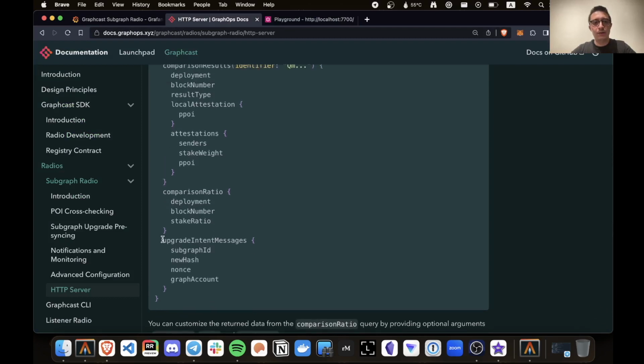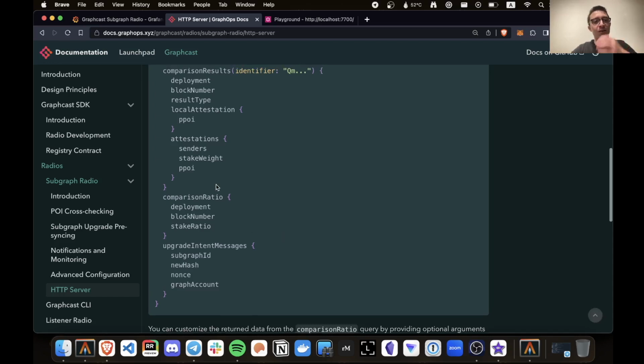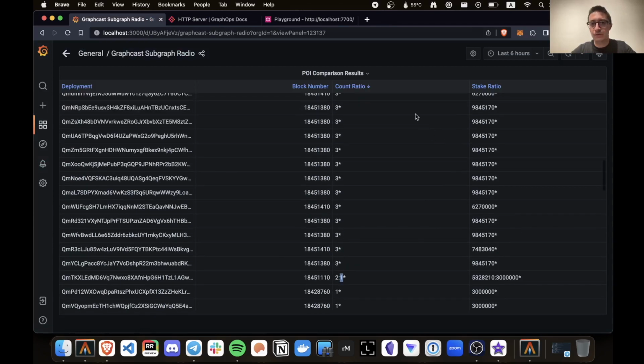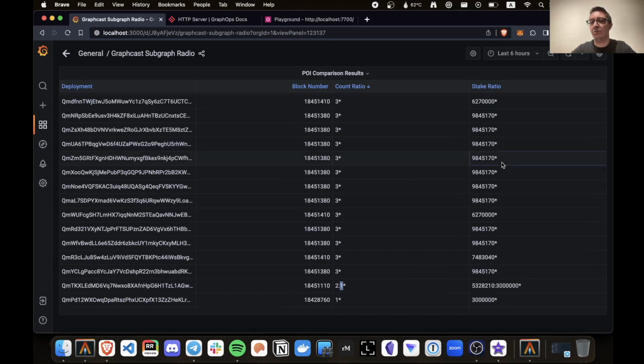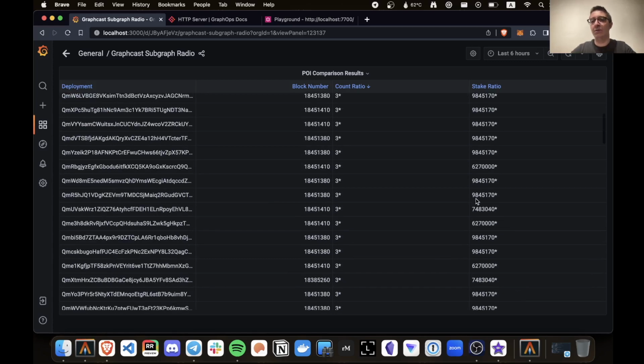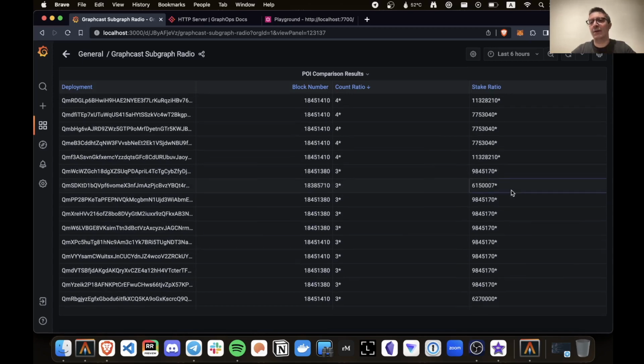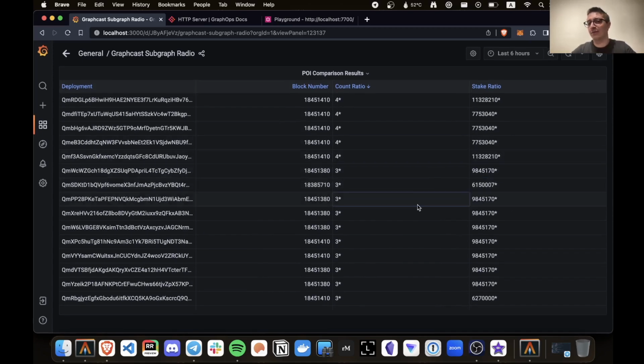Now, there's also upgrade intent messages, but we'll cover that in the subgraph upgrade pre-cinct feature in one of the next videos. It's not relevant to the POI cross-checking feature. There's also comparison ratio, which includes stake ratio, but this query is what powers these two columns, the count ratio and the stake ratio. So you wouldn't necessarily have to manually send them to the server when you can look at them here. I mean, only if you're doing some sort of automated solution, or you're already digging in the server and just want to see those as well, but I don't think we need to show them now.